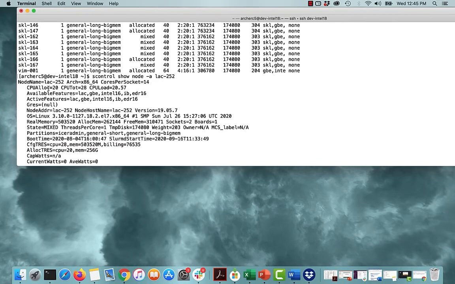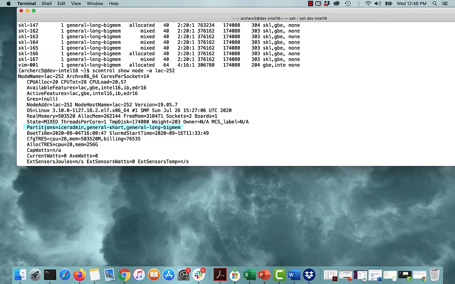So here this node has 14 cores per socket, 20 are allocated, and so I can tell that about 8 cores are available here. I can see a feature list, and then I can see whether there are GPUs associated with this node, which there aren't. Other things I can see is the partitions in which this node is available. I can also see the memory that is available and what's been allocated and what's free. I can see that this node has 2 sockets and 1 board and a whole bunch of other really useful statistics.